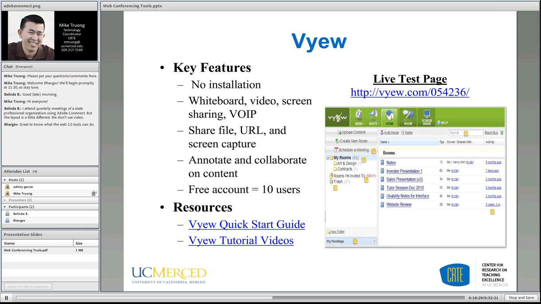Some of the features include the whiteboard, the video sharing, the screen sharing, and the voice over IP, which is what VoIP stands for. Essentially, that's exactly what you're listening to. You're not having to use a phone to hear the audio. All the audio is coming through the web in the same way that the video is. And so View allows you to do that.